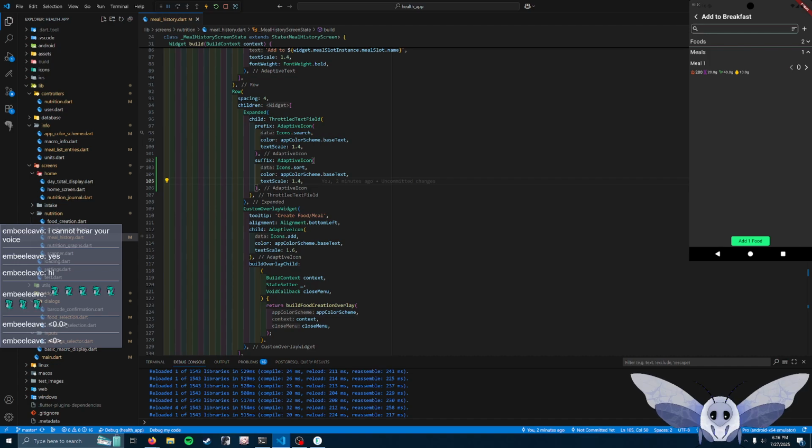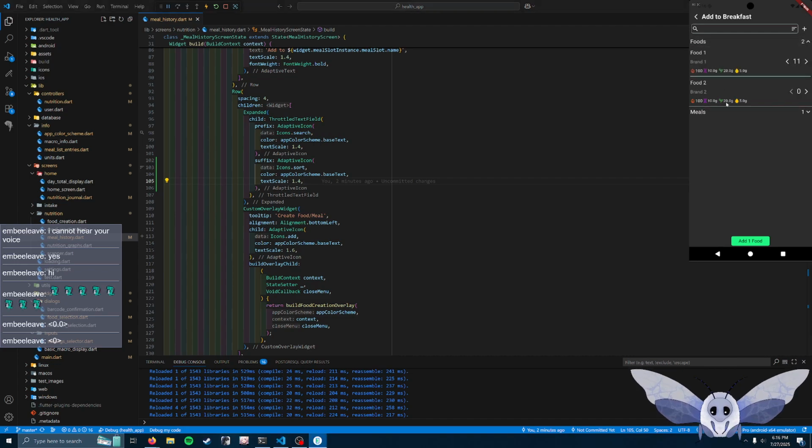What do you call it? You have to bring it back out of that intermediate object to sort it. And we also have effectively two lists here, right? So we have foods and meals.